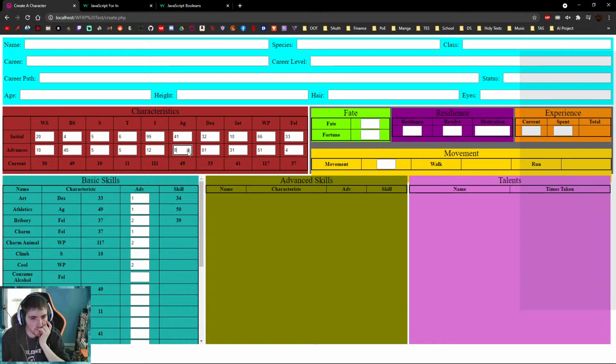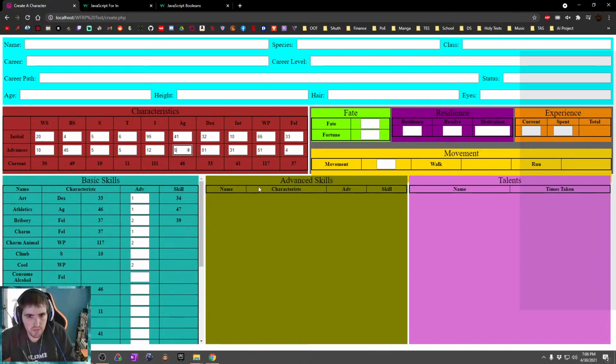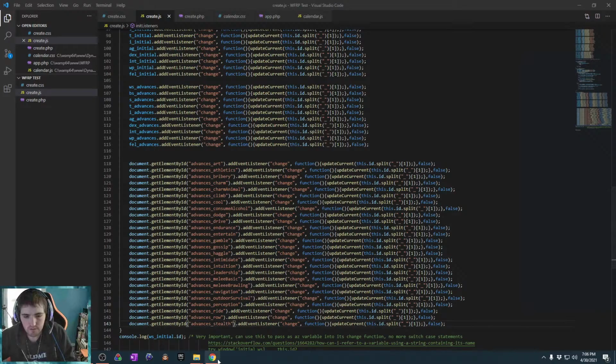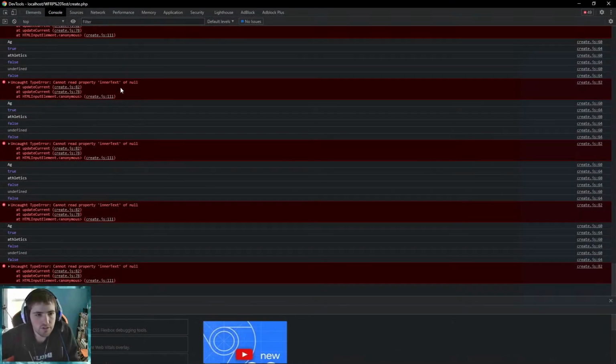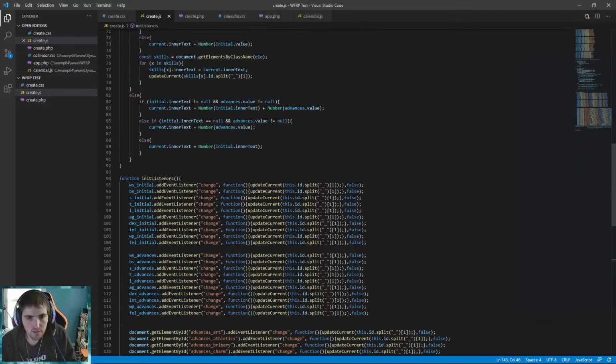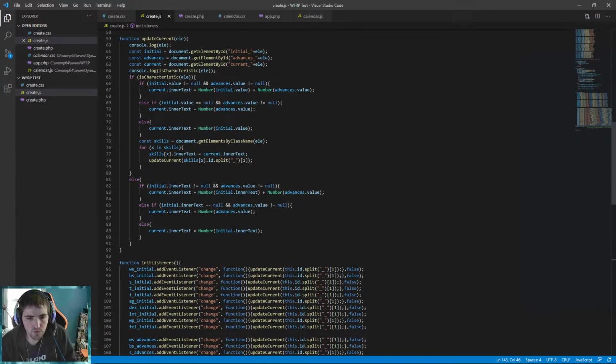$45. Alright. So now I gotta figure out why these aren't being displayed, and I think it has something to do with my recursive algorithm. Put this over here for a second. Inner text of null. Cannot read property inner text of null. Cannot read property inner text of null. 82. Let's see.